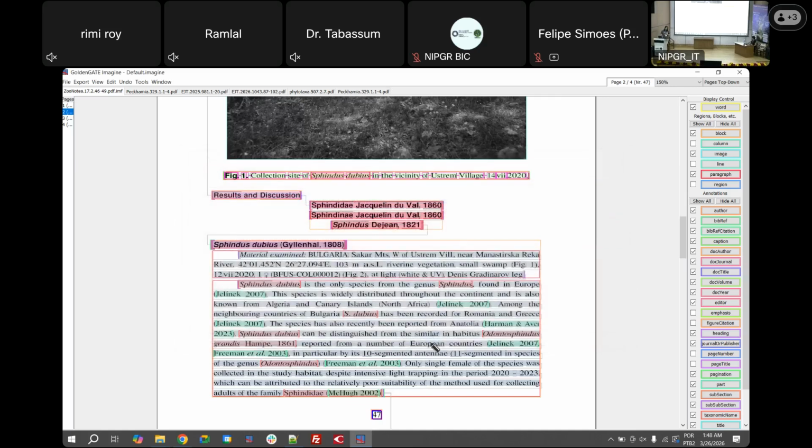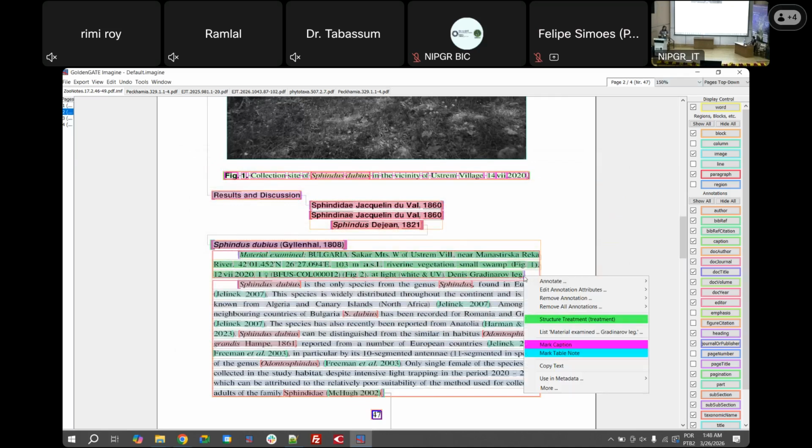We have the basic structure done. What we need to do now is work on the specific details of the materials that were collected by the authors or examined by the authors. Sometimes it's a collection, something that is already stored in a collection. Sometimes it's newly collected material. This is usually under the materials examined section. So as you can see here, I'm highlighting it in green right now. We want to make that annotated.